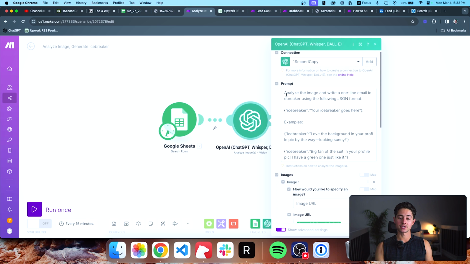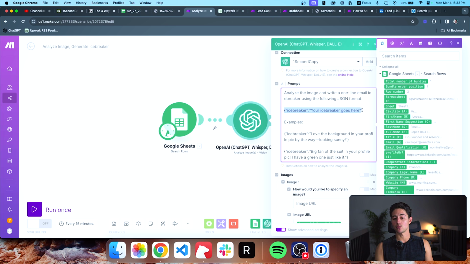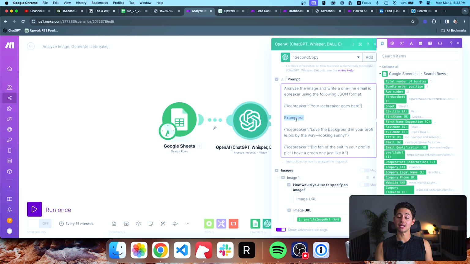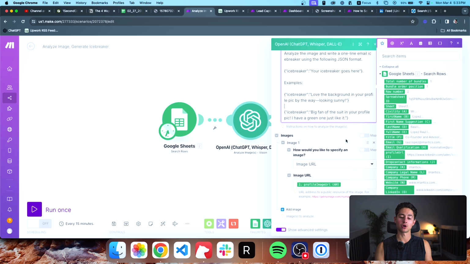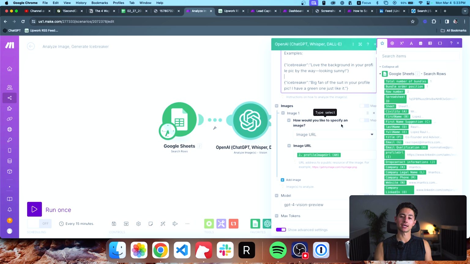Anywho, the actual prompt says, analyze the image and write a one-line email icebreaker using the following JSON format. I then give it an example of what I want it to do. And then I also provide an explicit two or three examples showing the sorts of tones of voice that I want it to provide, the format that I want it to stick to and that sort of thing. And I'll cover how all that works in a moment. That's part of the technical bit that I was talking about here. This is technically called few-shot prompting. But it's one of the ways that I can ensure consistency across models.